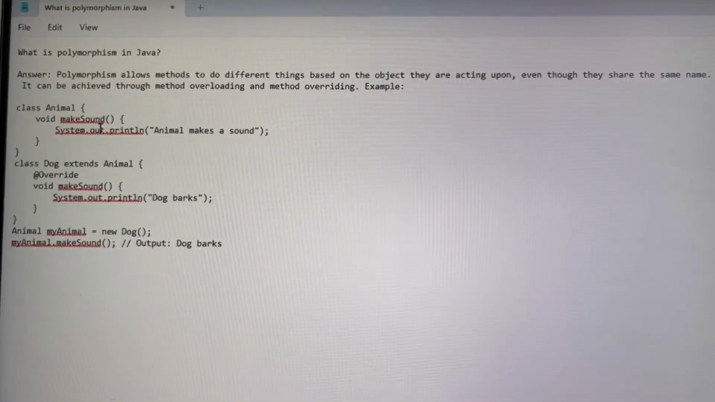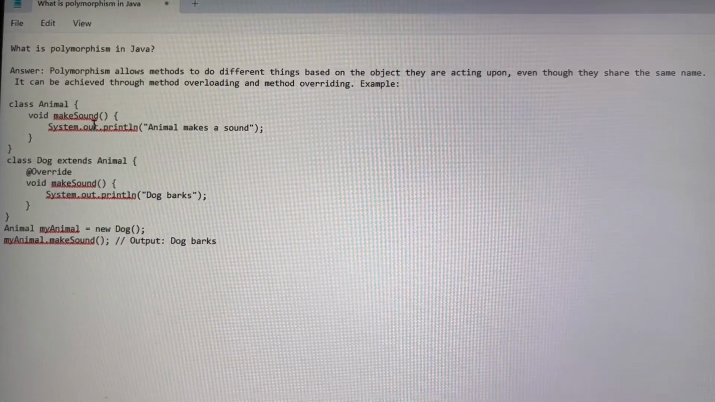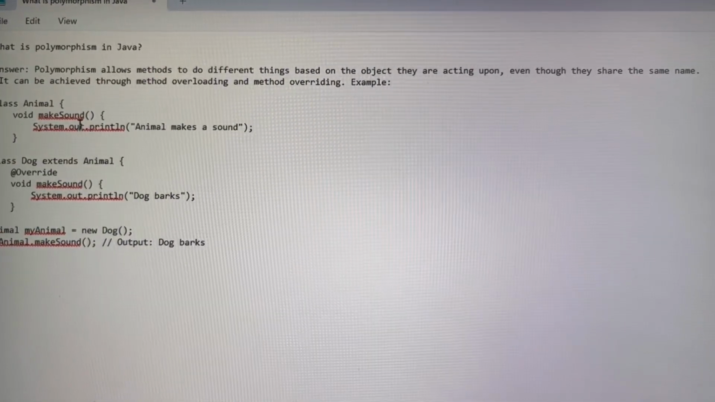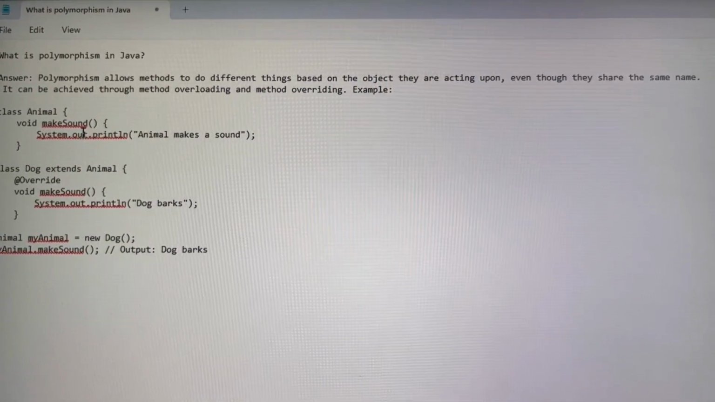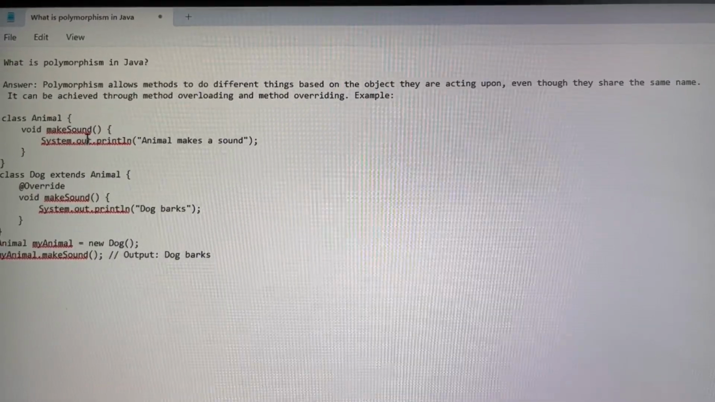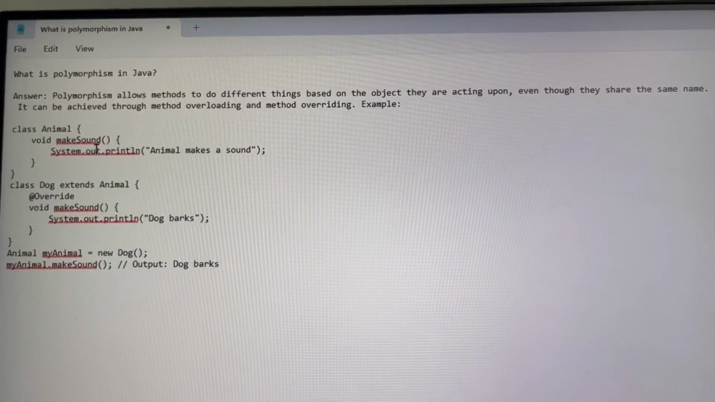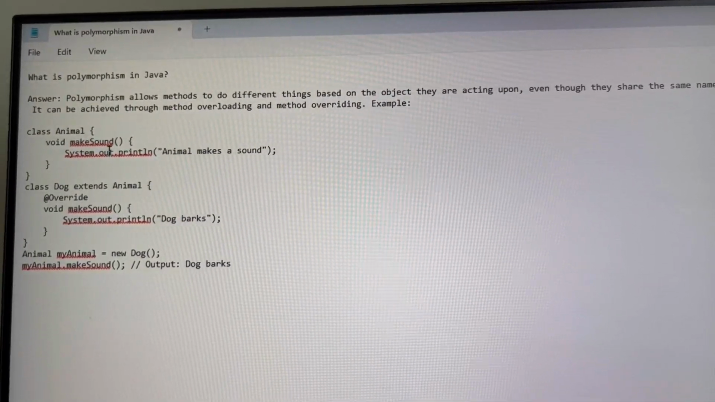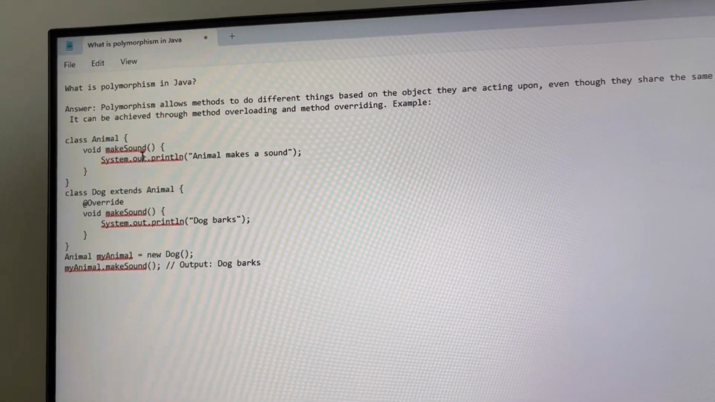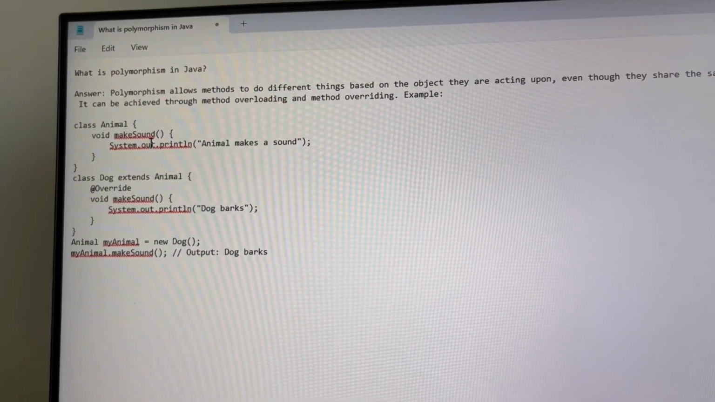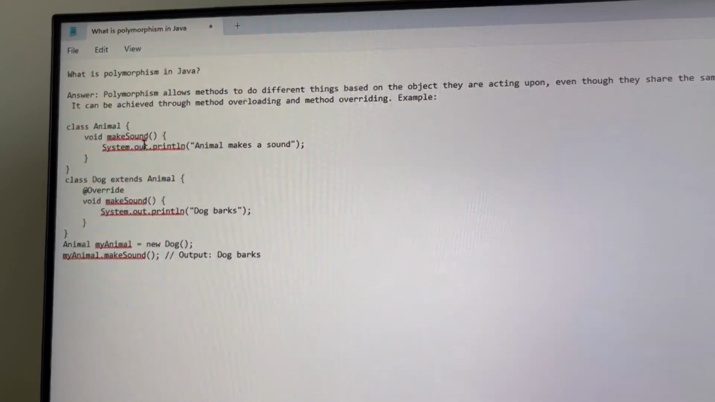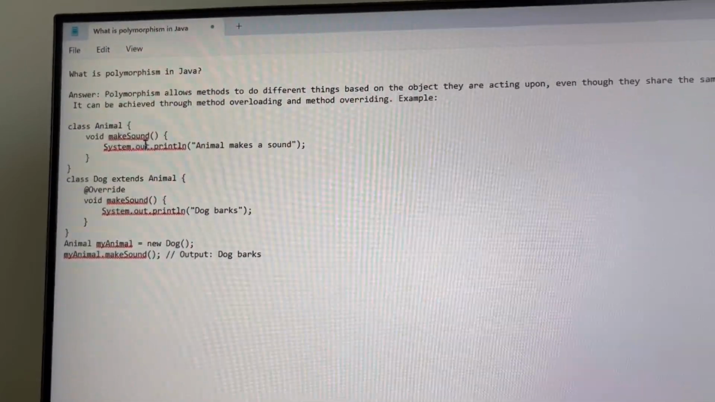What is polymorphism in Java? Polymorphism allows methods to do different things based on the object they are acting upon, even though they share the same name. It is a mechanism that allows us to do different things even though they share the same name. We will get a clear idea while going through this example. It can be achieved through method overloading and overriding. We will discuss this in some other video.